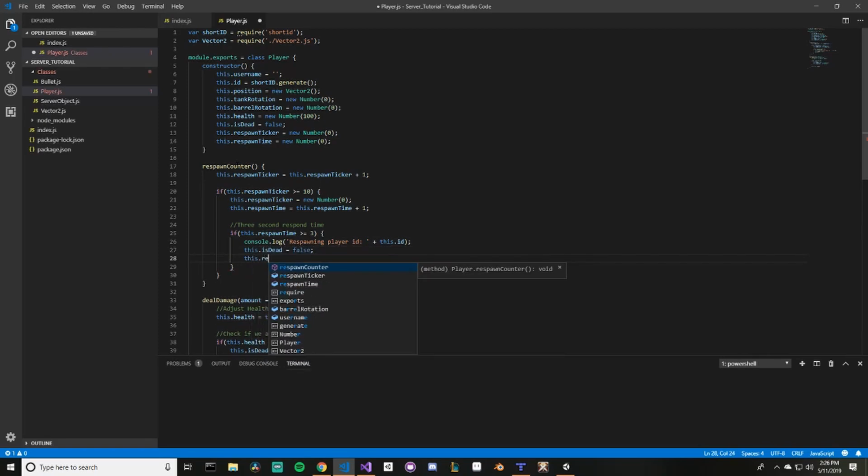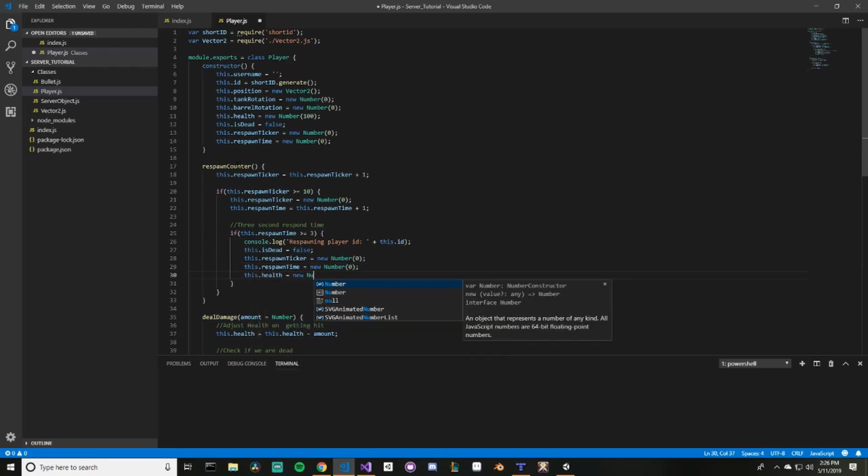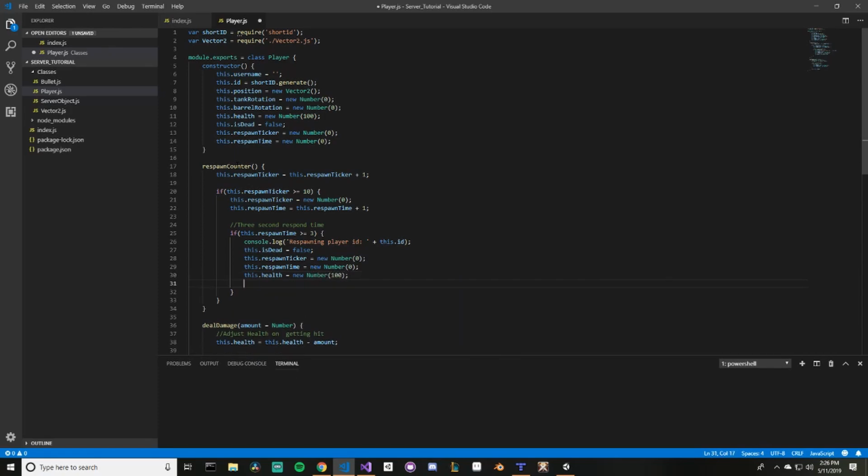this dot respawn ticker is equal to a new number, right? We're just setting everything back to its default. This dot respawn time. Let's set their health back to 100. So they're back at full health so they can die again.